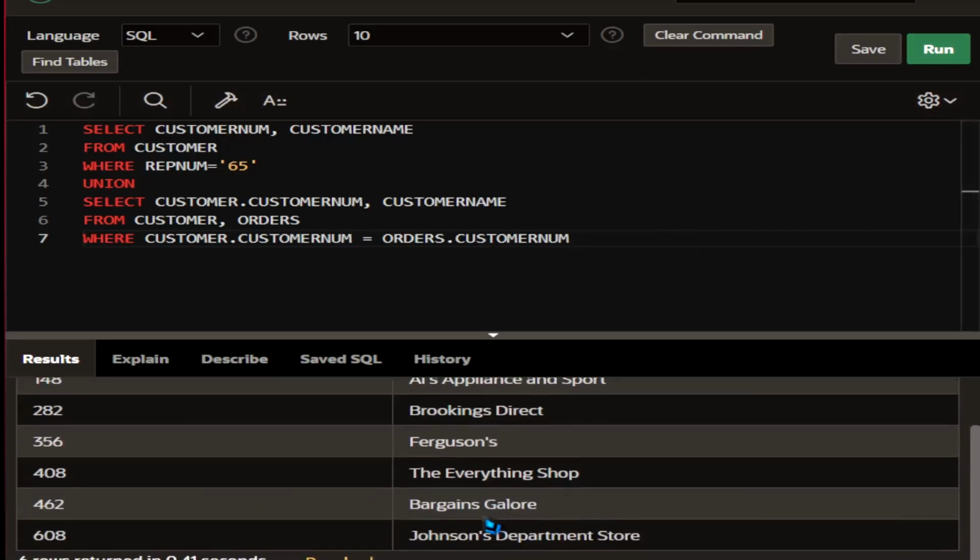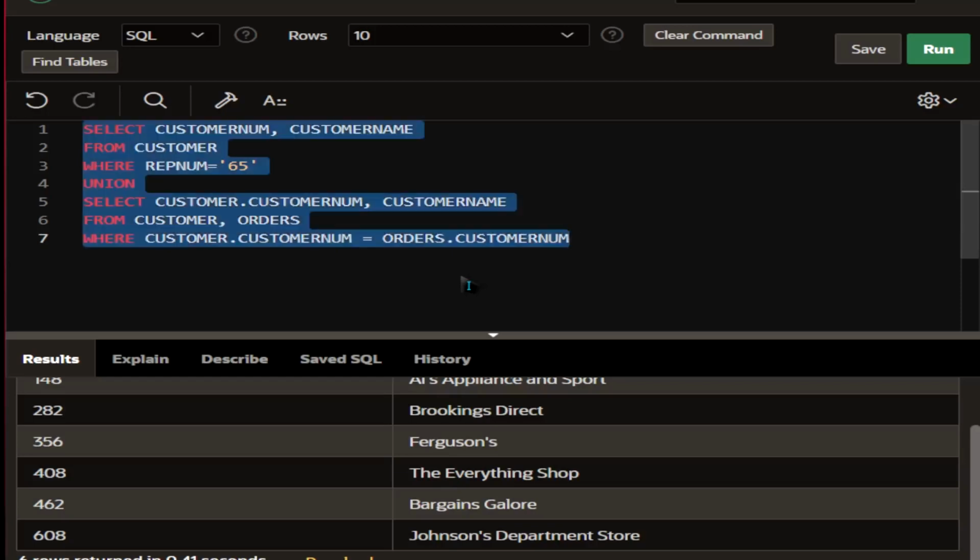And there you go. You can see there's multiple results shown. Okay, so that is a union. You combine both table A and table B of what you want to show. Then you have another one called intersect, where, for example, we want to list the number and name of customers who have made an order and are represented by sales rep 65.